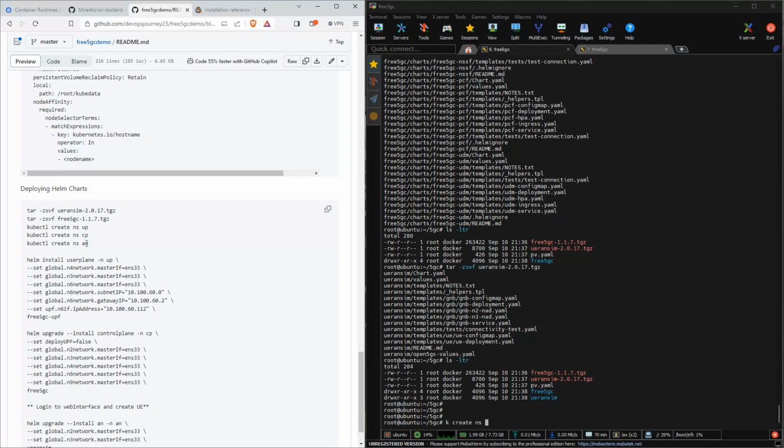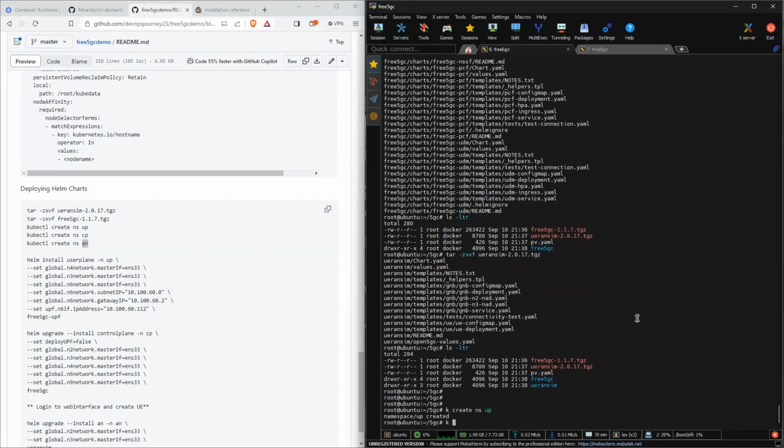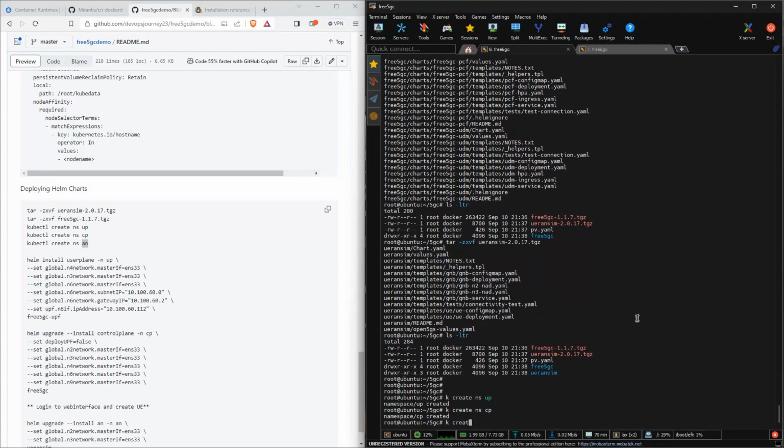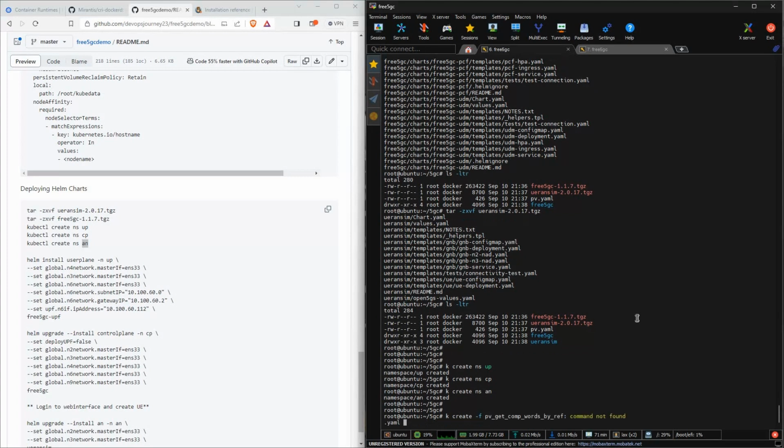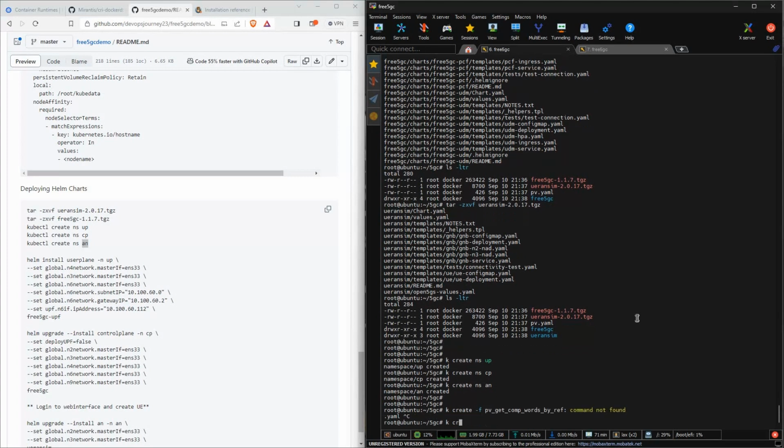And then we have the access network namespace. Here I'm going to deploy my simulator for the UE and the radio network. So I'm going to create these namespaces. And let's create our persistent volume as well.